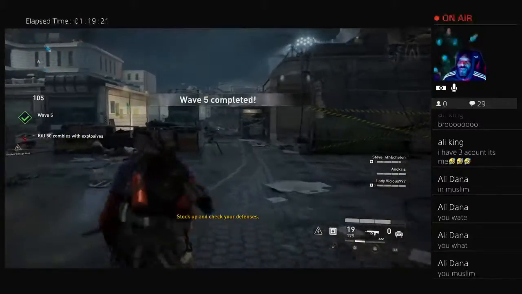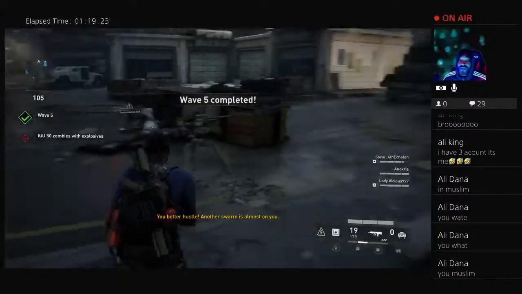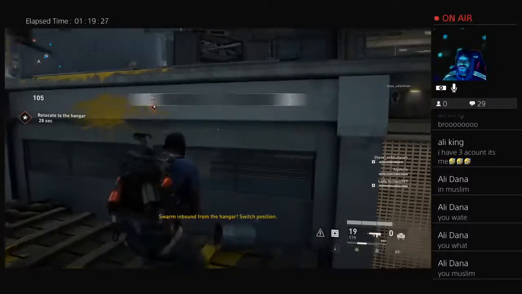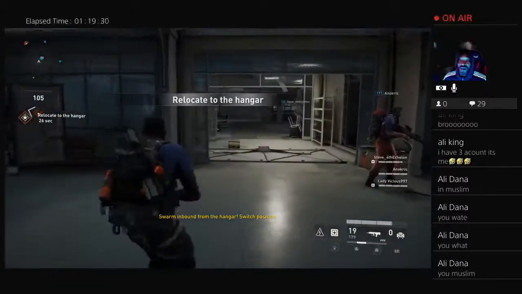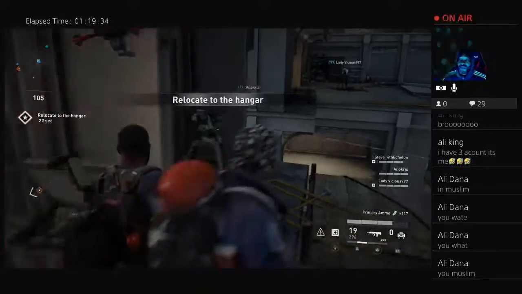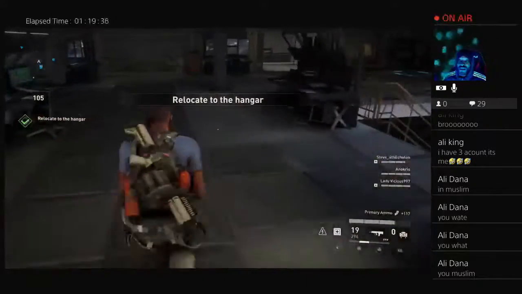You bought us some time. Stock up and check your defenses. You better hustle. Another swarm is almost on you. Swarm inbound from the hangar. Switch position. Take it to the other side.